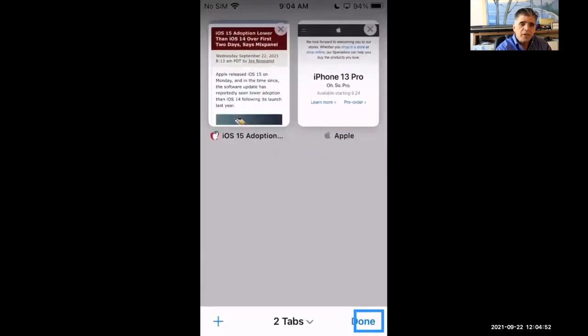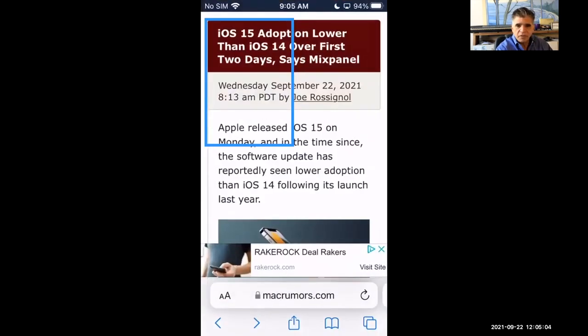So now if I go back, if I hit this tab button at the bottom right again, I have two tabs. So it's really easy for me to switch between pages. If I want to go back to the Mac Rumors one, I can tap here. So that's what I'll do. I'll tap there and it just comes forward. So it's really quick and easy to do.